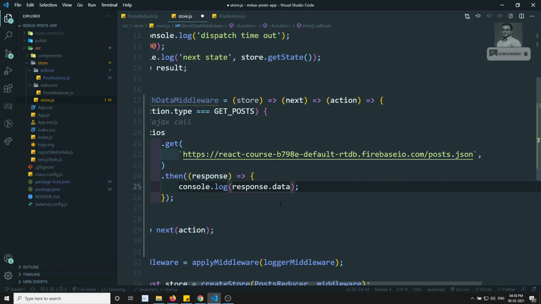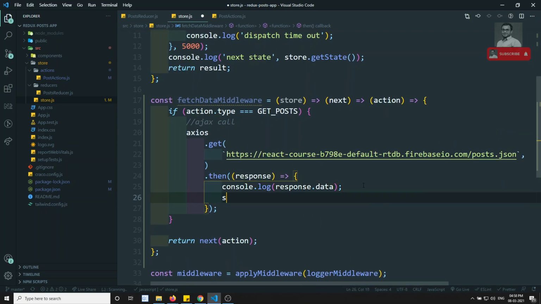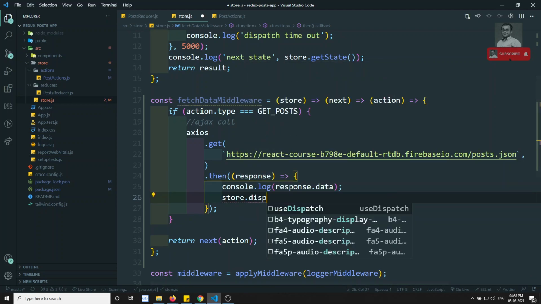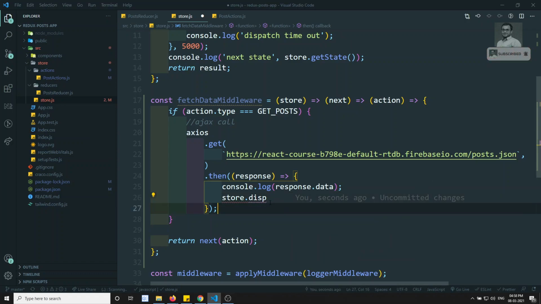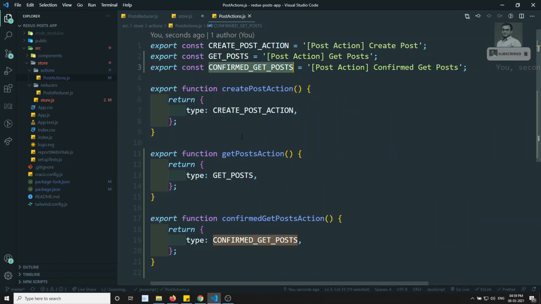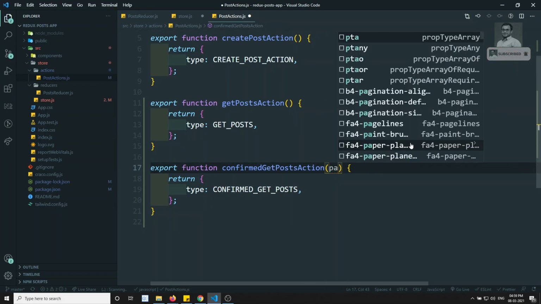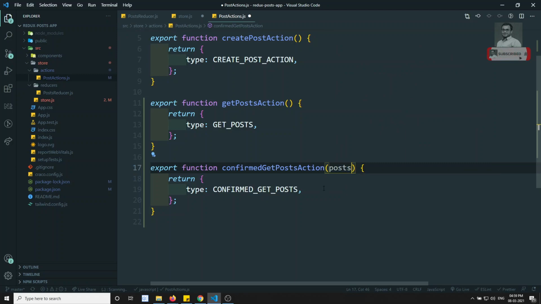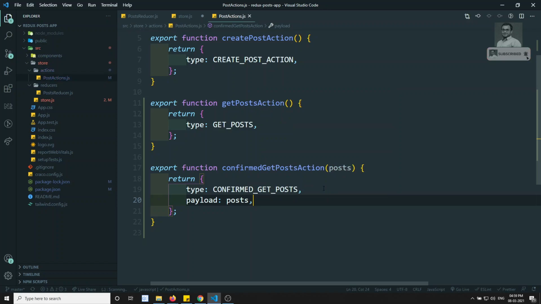Now what we will try to do here is call our own dispatch, something like store.dispatch. Using the store.dispatch we will call our own dispatch action. Here I will call this confirmed get post. That means we have confirmed get post, and we will call it here. I will be getting the post data, and I will be sending the payload as the post data to that action.